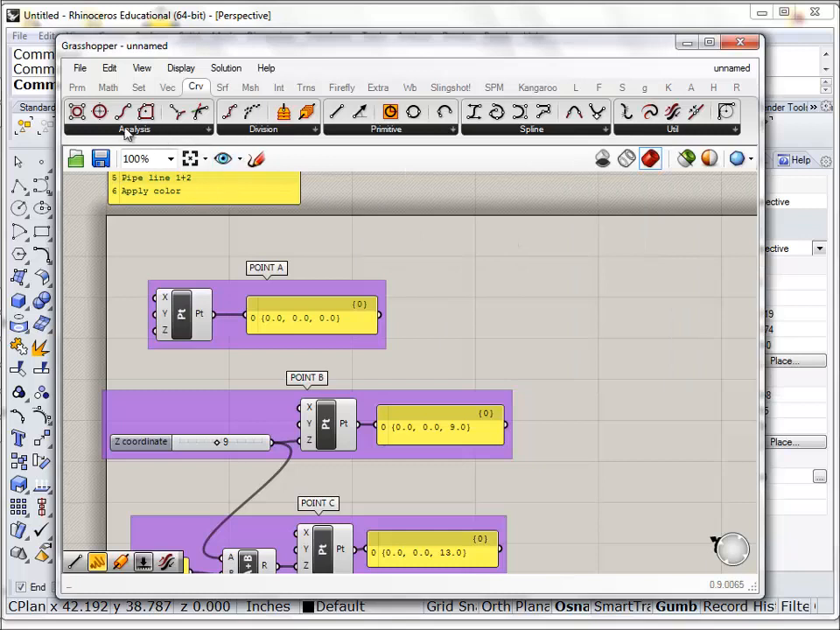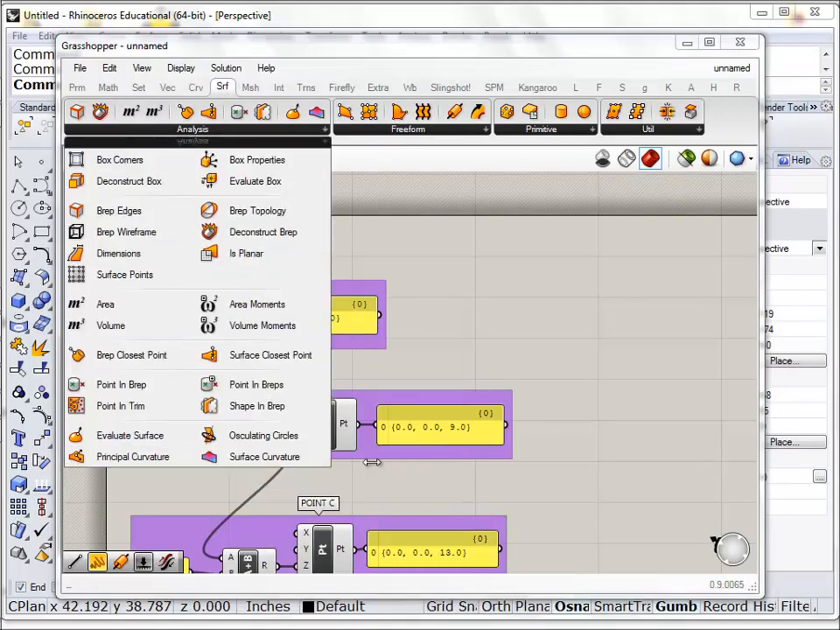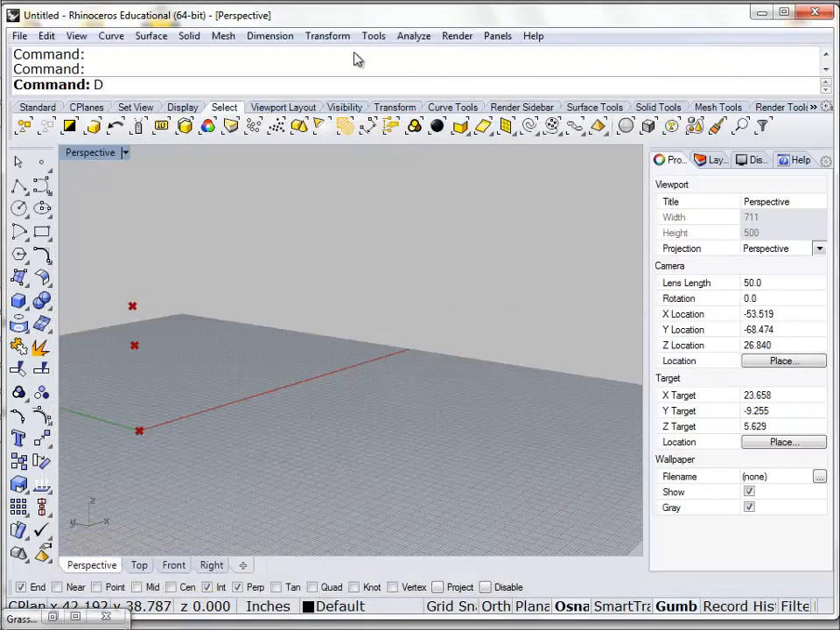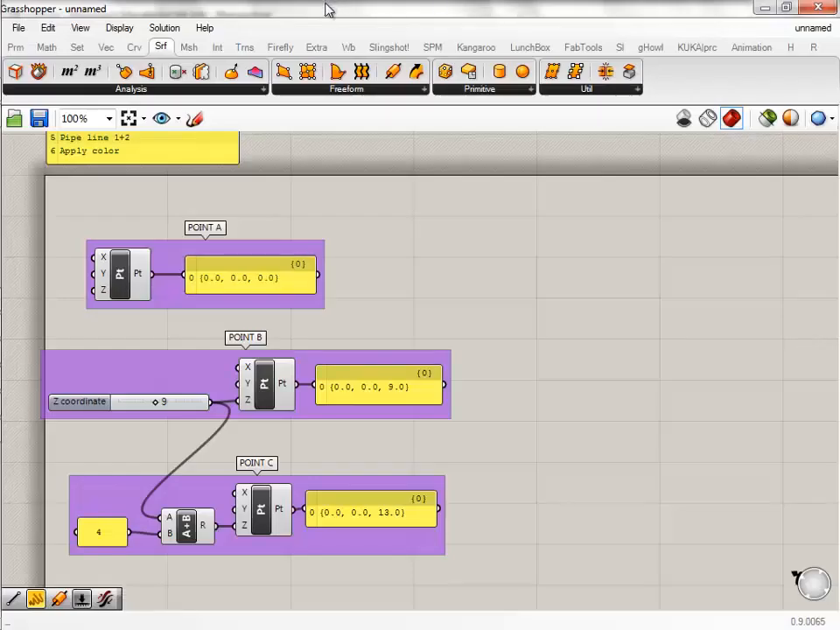Then we have components that allow us to analyze what we have created. So this would take any type of curve that we created and we can analyze it. What does it mean to analyze it? It means we can extract information from it, we can evaluate it. In all of these geometry types, we have components that allow us to analyze what we have. And if you don't use the Analyze menu in Rhino, it's extremely useful. It allows you to calculate length, distances, find centroids, etc.